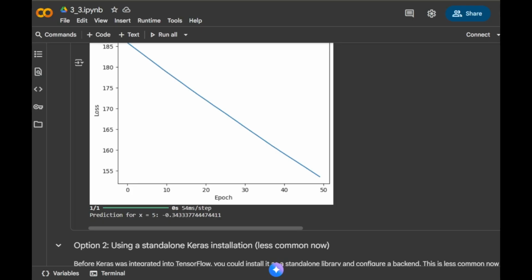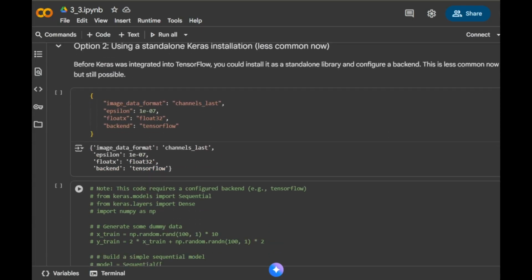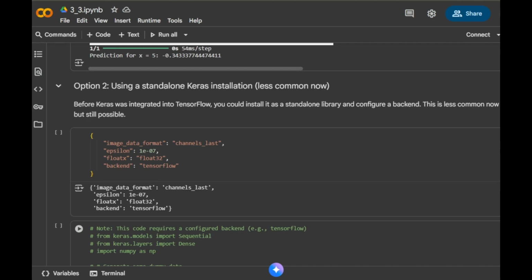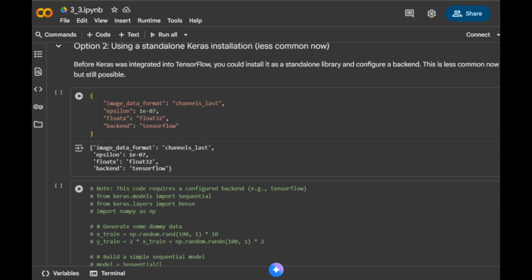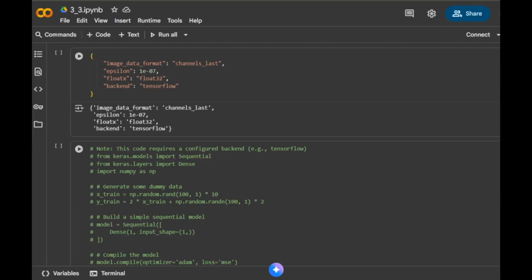Option 2, which is less common now, is using a standalone Keras installation. Before Keras was integrated into TensorFlow, you could install it as a standalone library and configure a backend like TensorFlow, Theano, or CNTK. This code snippet shows a typical Keras configuration file specifying the image data format, epsilon value, float type, and the backend, in this case, TensorFlow.